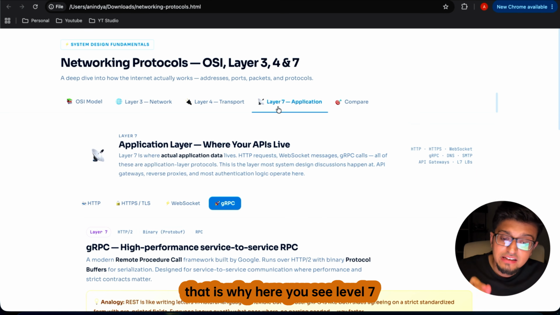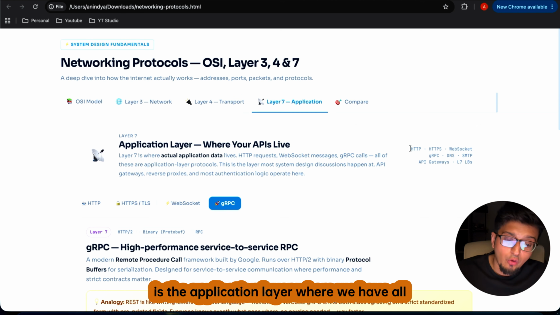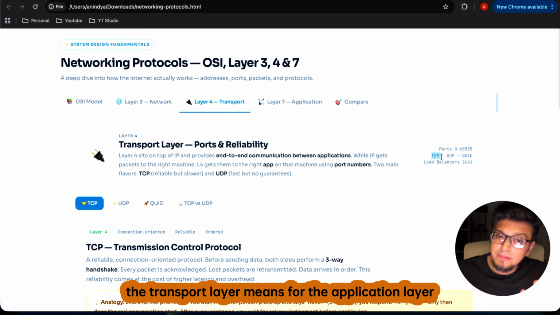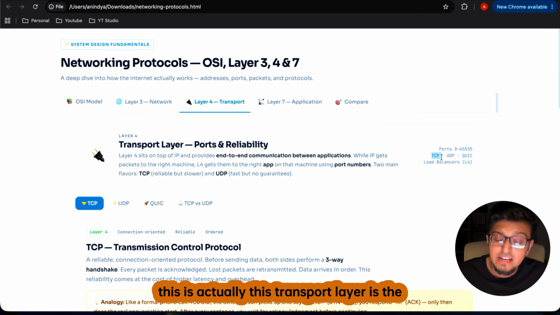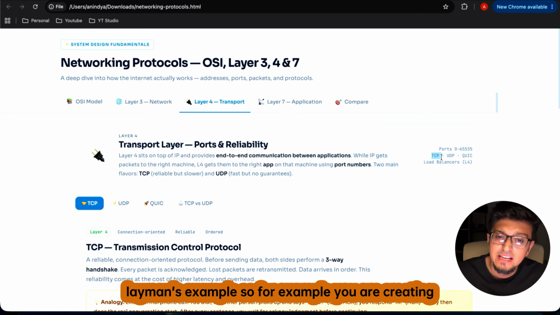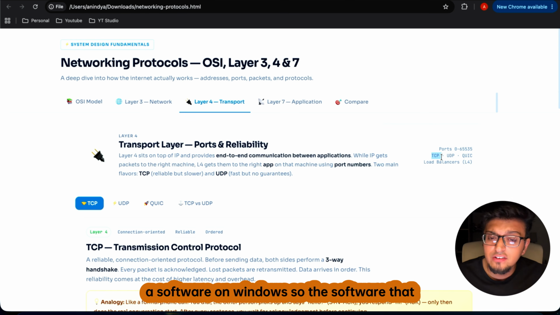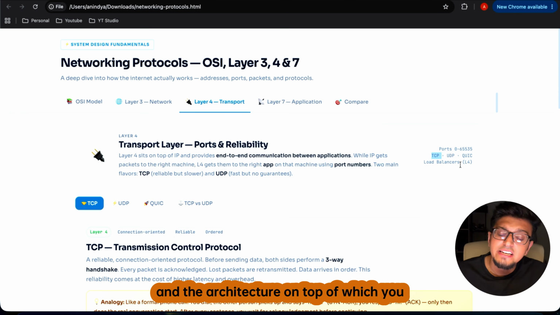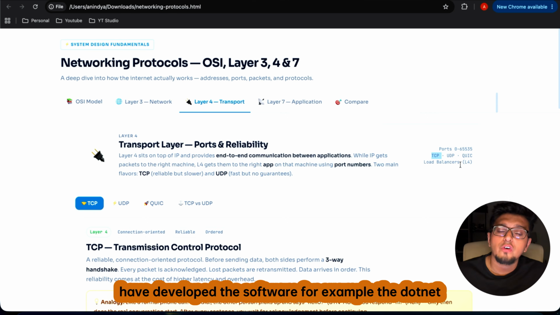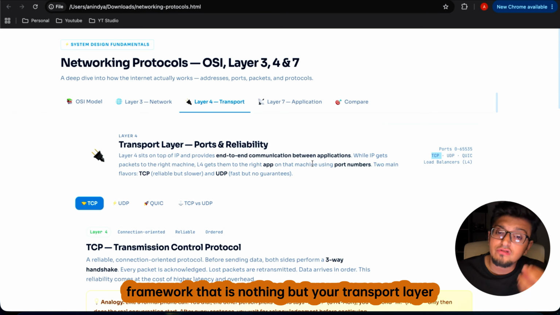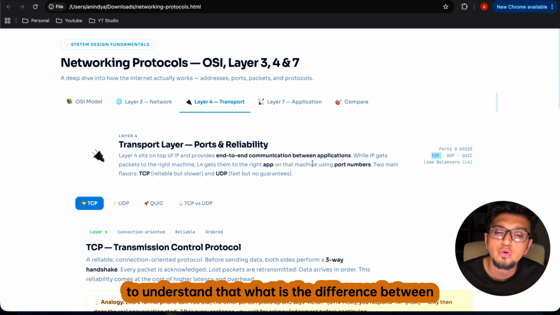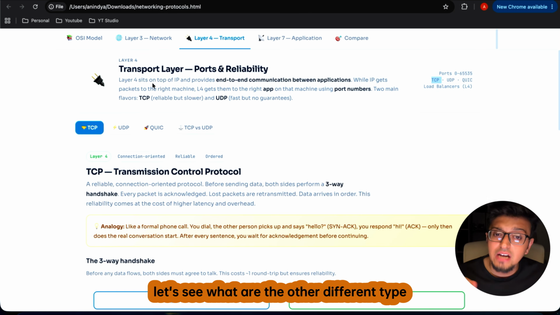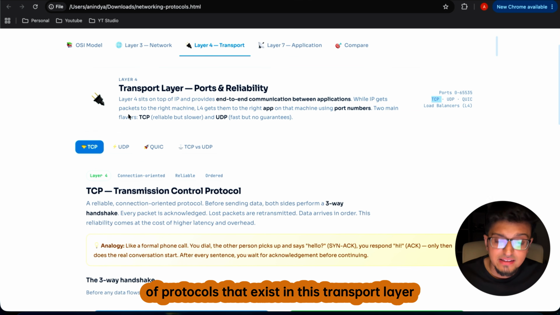And that is why, if you see, level 7 is the application layer, where we have all these ways of communication, and internally we have the transport layer. Means for the application layer, this transport layer is the backbone. If you take a very layman's example, for example, you are creating software on Windows. The software that you create is nothing but the application layer, and the architecture on top of which you have developed the software, for example the .NET framework, that is nothing but your transport layer. So this is a simple example of the difference between the transport layer and the application layer. Now let's see what other types of protocols exist in this transport layer.